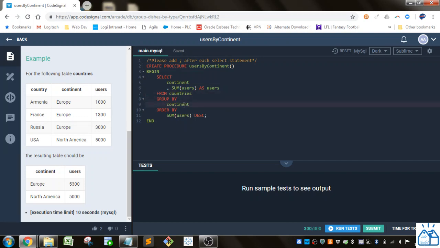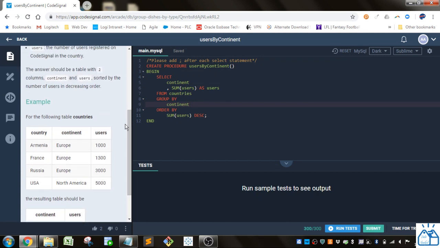In general, you group by any columns that aren't using an aggregate function like sum, count, average, etc. And this one is no exception. And then they want it ordered by the users in descending order. So we're ordering it by the sum of users, and we have to put in the DESC identifier because it will automatically do ascending by default if you don't put that in.